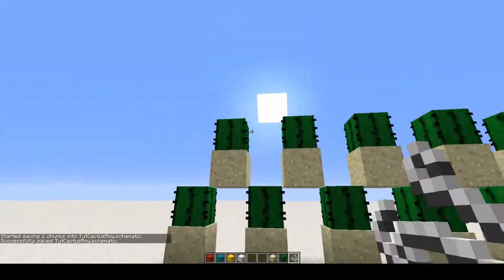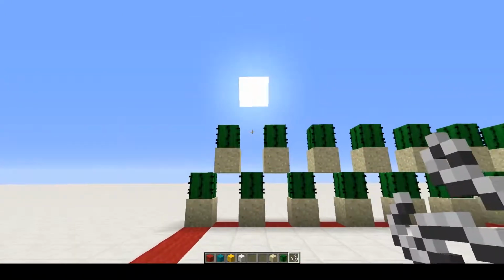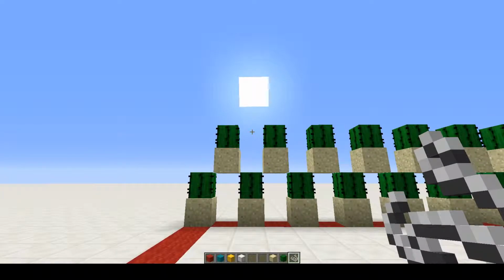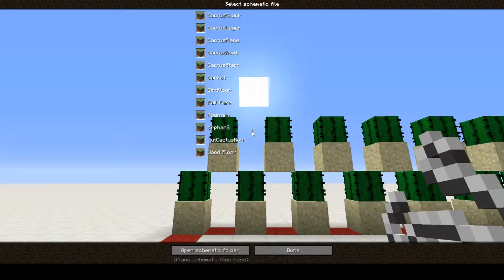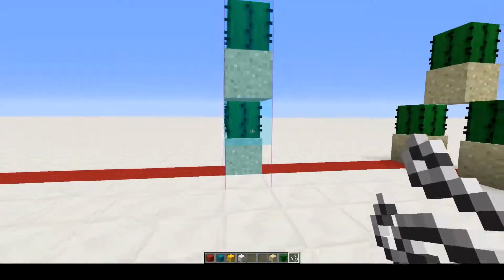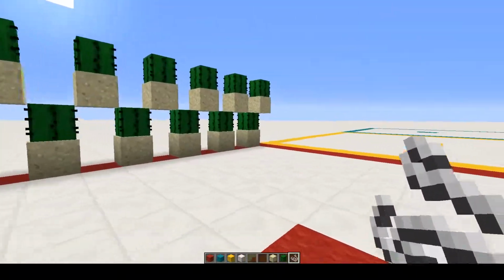You guys, if you're following along, you just made your first pattern. Good job, guys. So next, we want to hit the slash button above the number pad, like so, and it's going to bring up, these are all of my schematics that I have saved, but what I want is to select this one that I just made, tutorial cactus row, and hit done. And there it is. It loaded it right there for me.